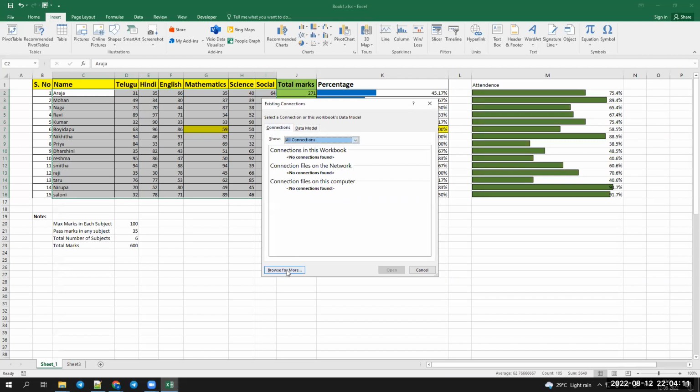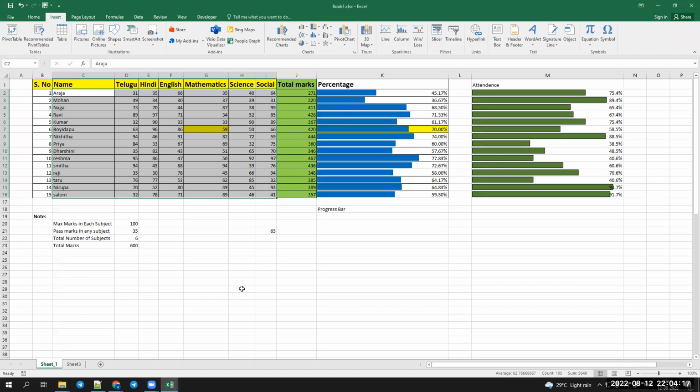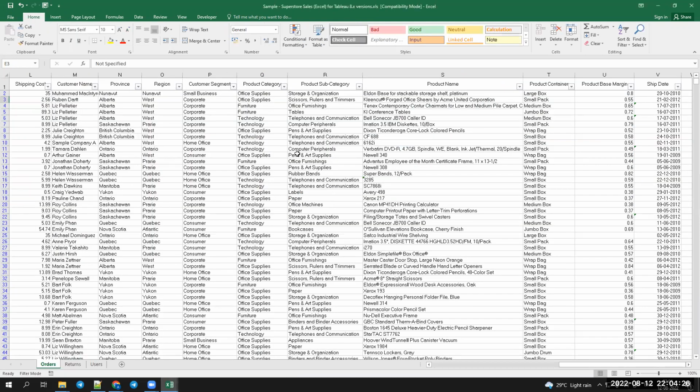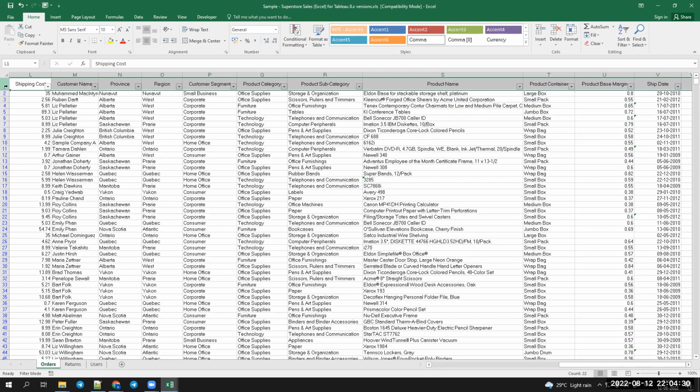These are the existing connections it is showing, right? Select a connection on this workbook's data model. What did you do, sir? I didn't do anything. But if you're able to see in this particular data, my question is why you're not able to see the slicer option, it is in a disabled state.